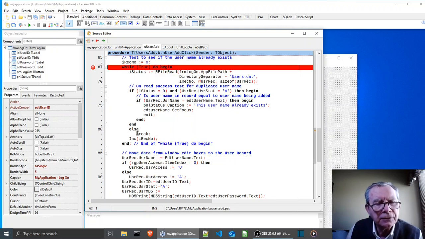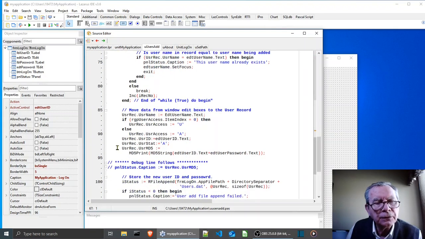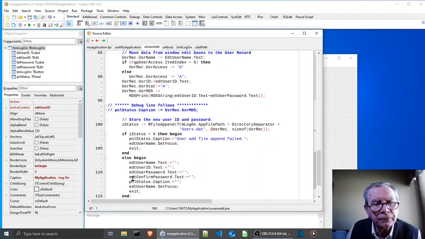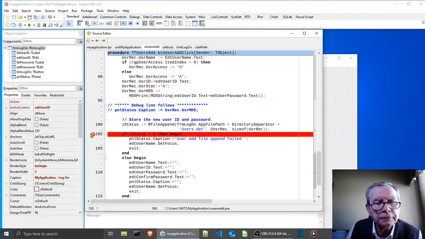I'll get a failed status. It will break. And it will say what? Oh, it says fine. There is no user. And then it will go through and do all that calculation stuff, and then it will do a file append, and I'll get a status back. And here's where we get the user add append failed thing. So I will set another breakpoint here so we can check the status coming back.